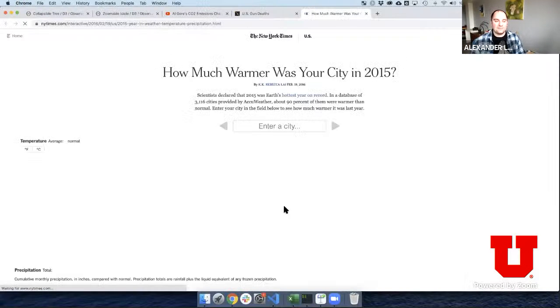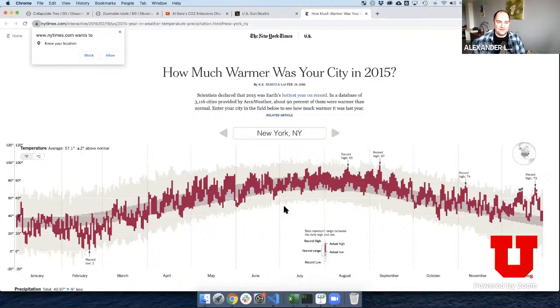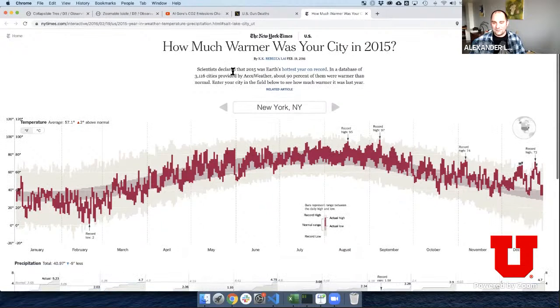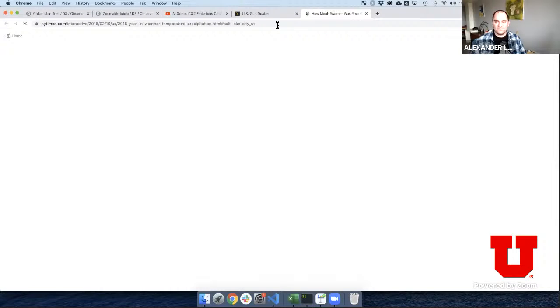And so the New York Times has been doing a good job at this kind of stuff. I can actually just let the New York Times know my location. And this is a visualization about climate. How much warmer was your city in 2015? And now they're supposed to be switching to Salt Lake City.